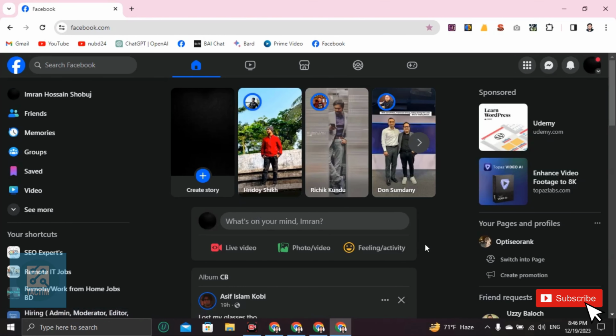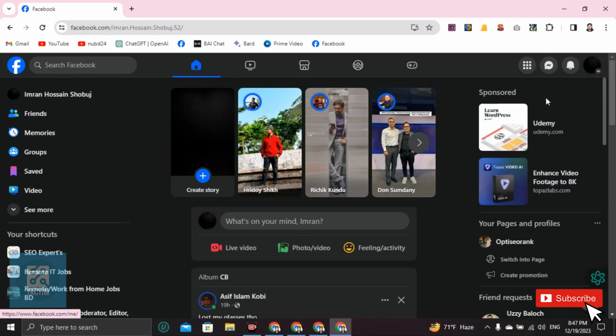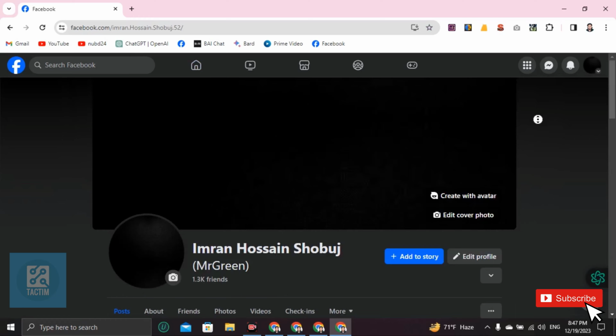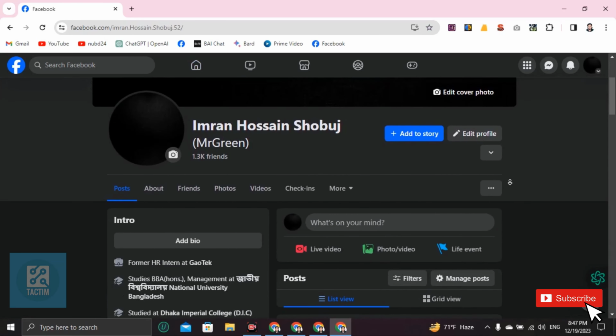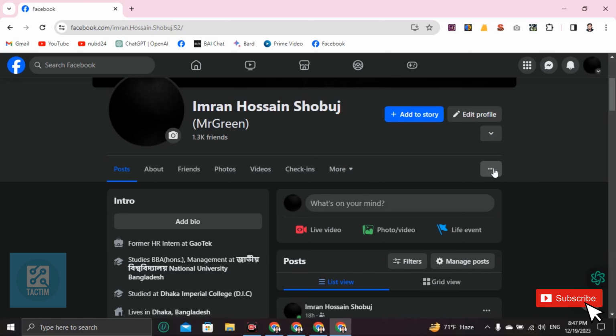After logging into your Facebook account, just click on the top right corner, your profile icon, this one, and click on your name, profile name. Now scroll down and you'll find here this one, three dot icon. Click on this.